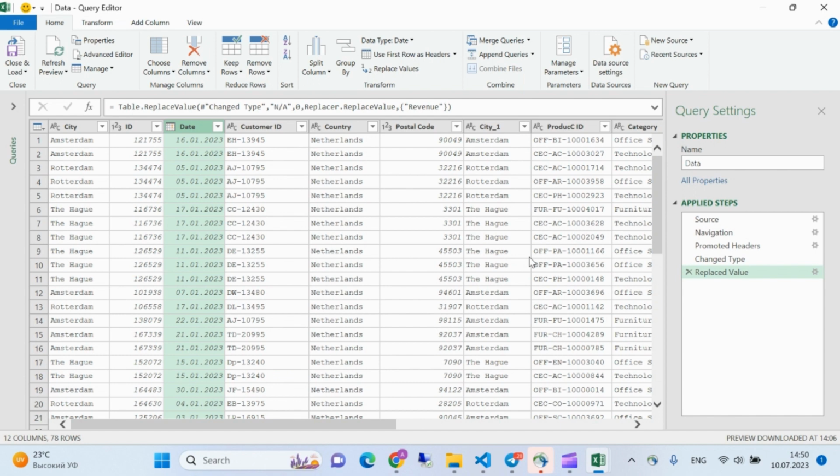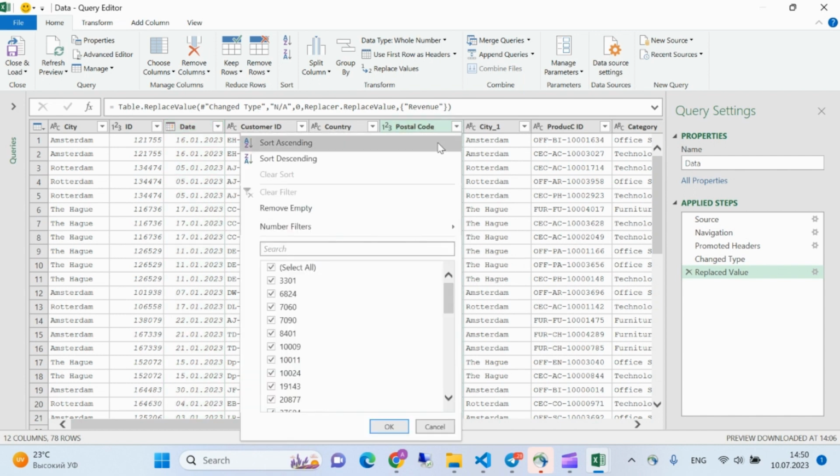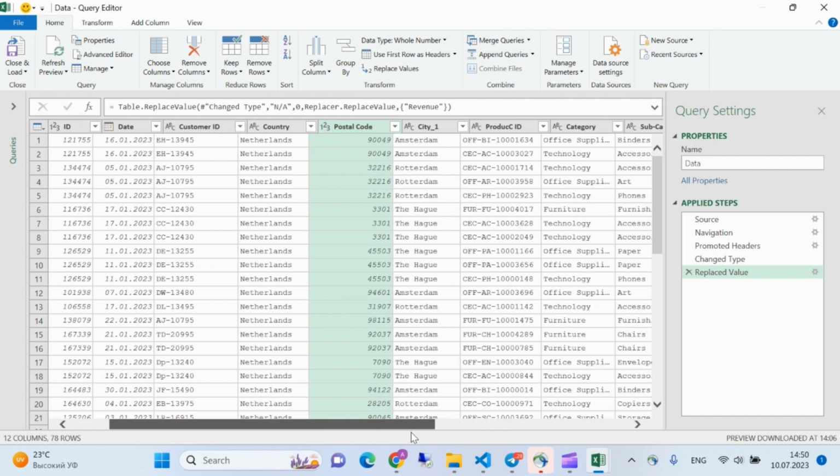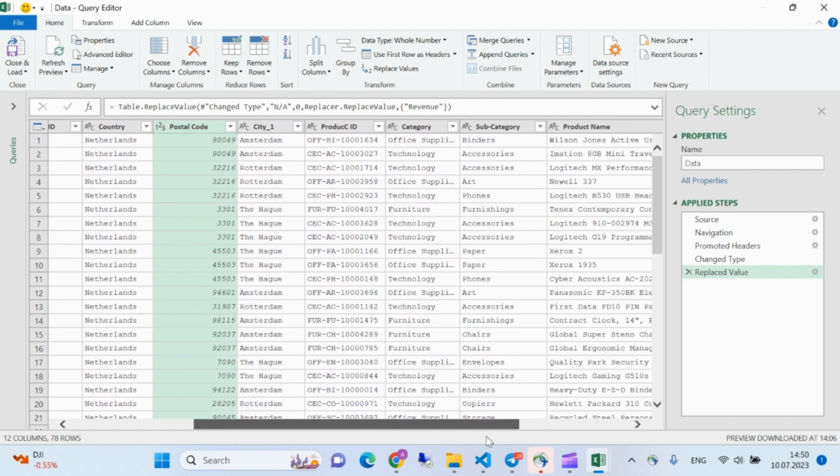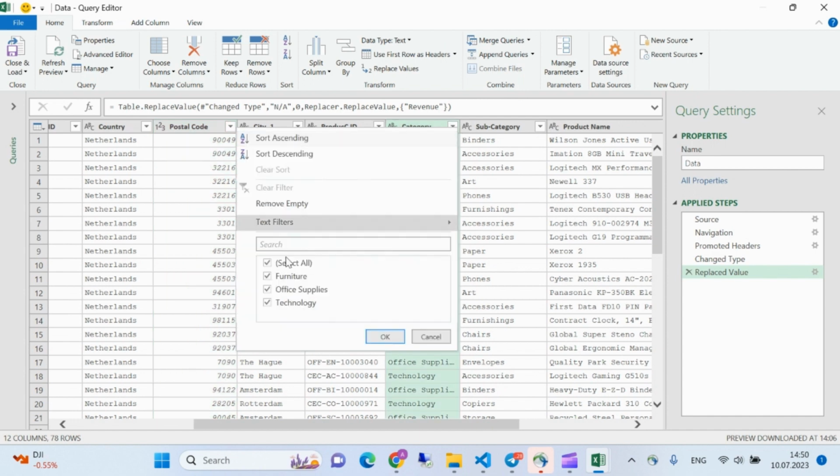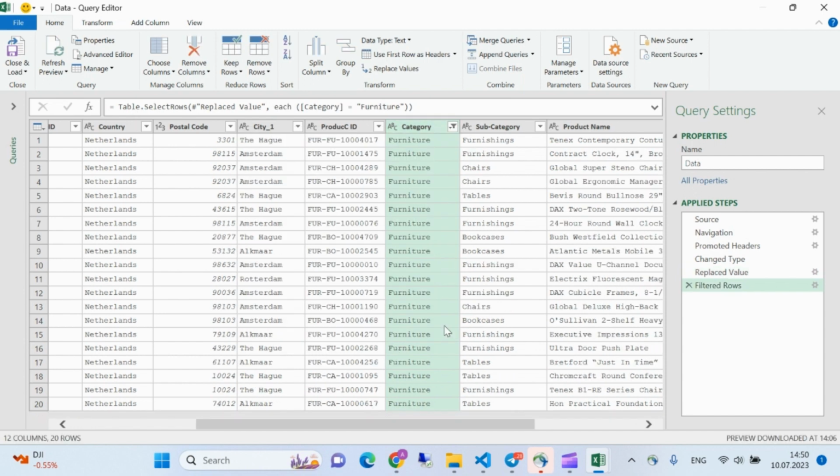With Power Query, you can also filter data on specific criteria. It enables you to extract the data that meets certain conditions. For example, I want to filter the column category, and I want to choose only furniture. And now this step has also been saved.